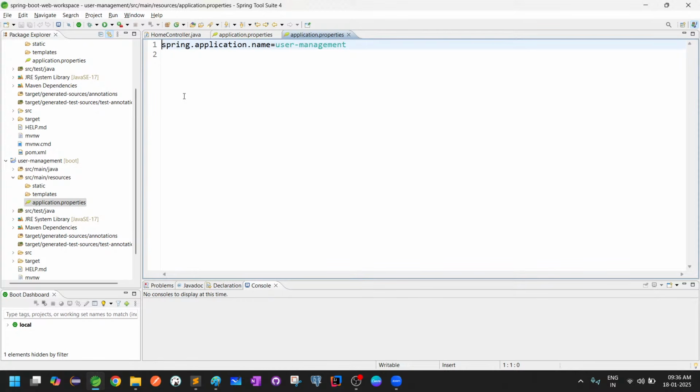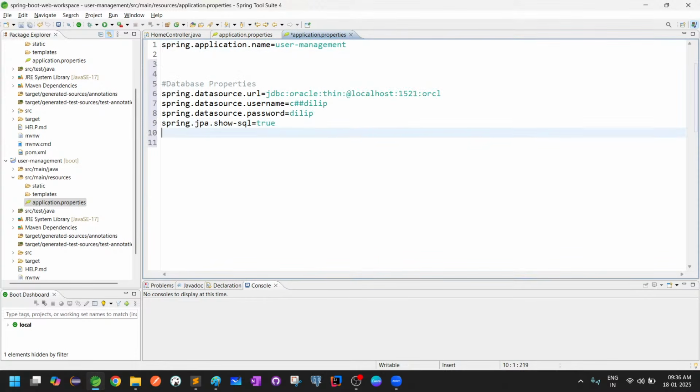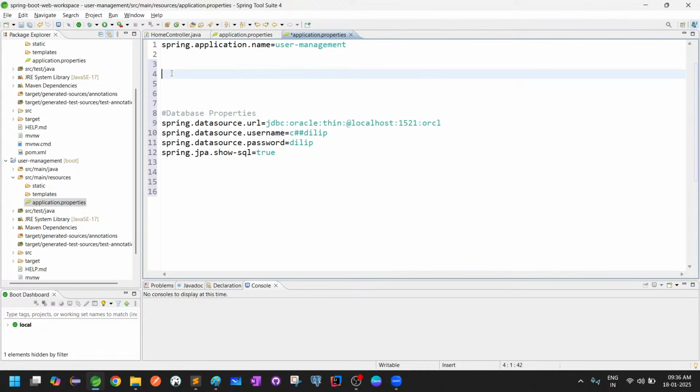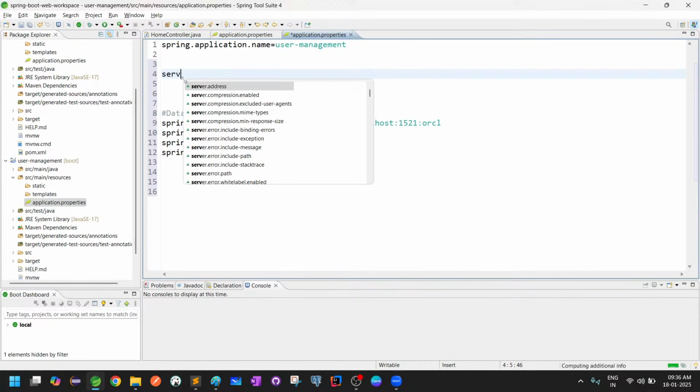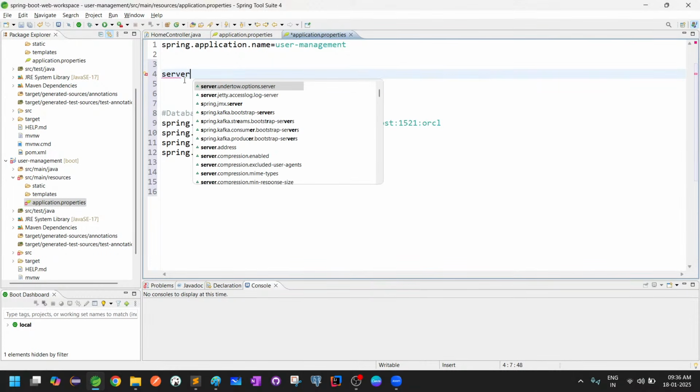Main resources, application.properties. Okay, fine. And then DB properties, okay, yeah. So if you want to change the default port to something else, you can change it. Or if you want to give a context path also, you can give it. So anyway, I'll just make it, otherwise you'll forget these property names.